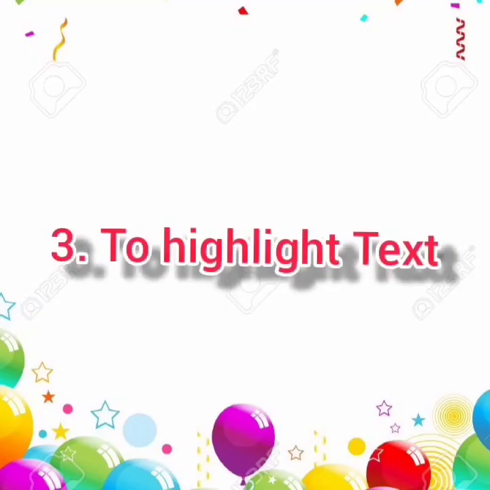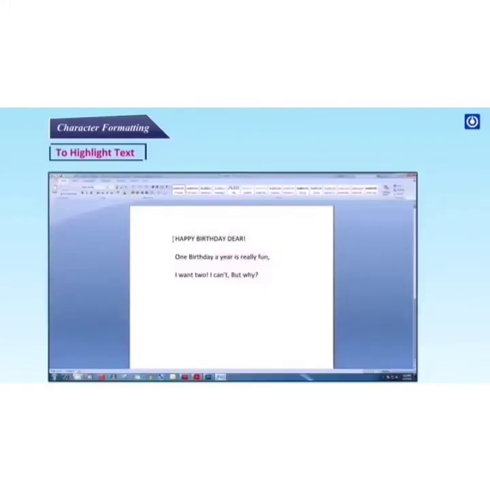The next topic is to highlight text. So let's learn about it. Highlighting text allows you to emphasize text as you would if you had a marker. To highlight text, follow the given steps. Step 1. Select the text. Step 2. Click on the down arrow next to the highlight button. Step 3. Select the desired color and your text will be highlighted.